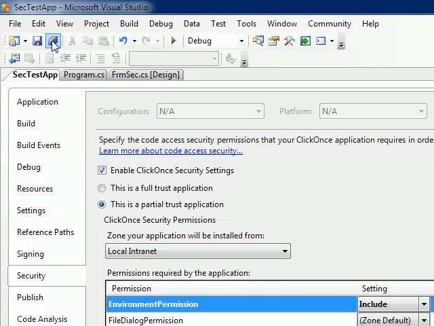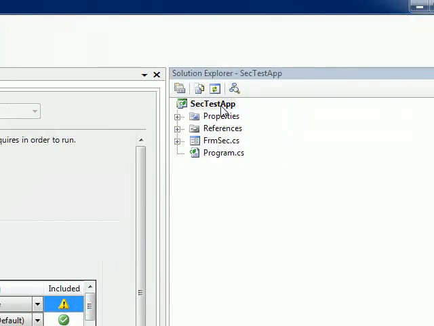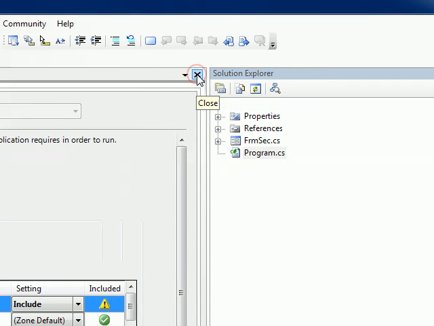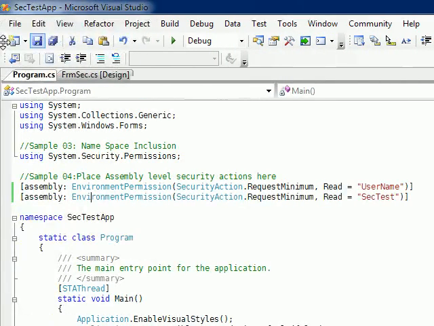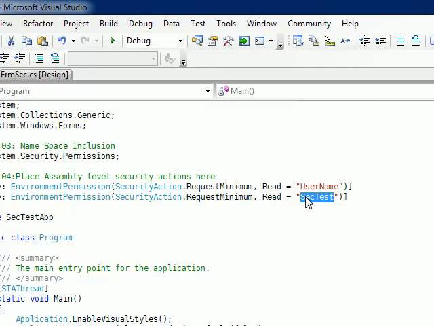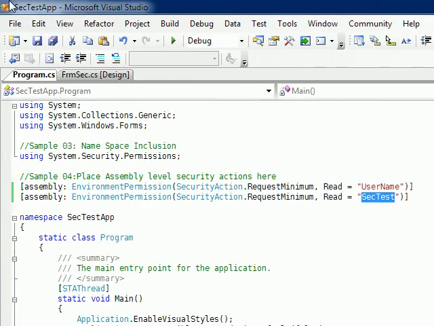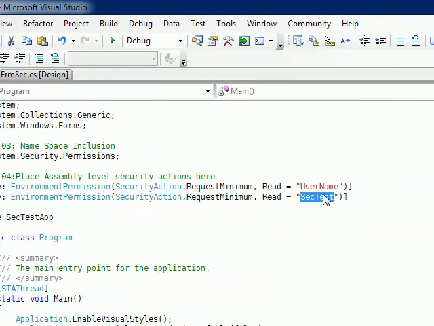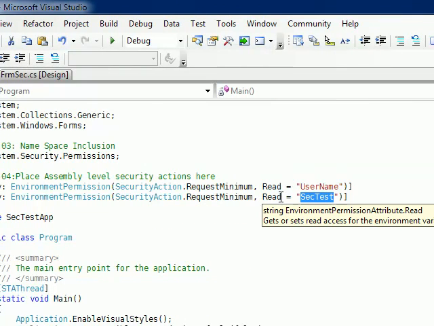Put a save all. Then do a complete rebuild. Okay. Now let's try running this. We know that we initially don't have permission to read the set test because we created this environment variable so that the local internet zone won't have this permission. So that's why I specified that at the application level.